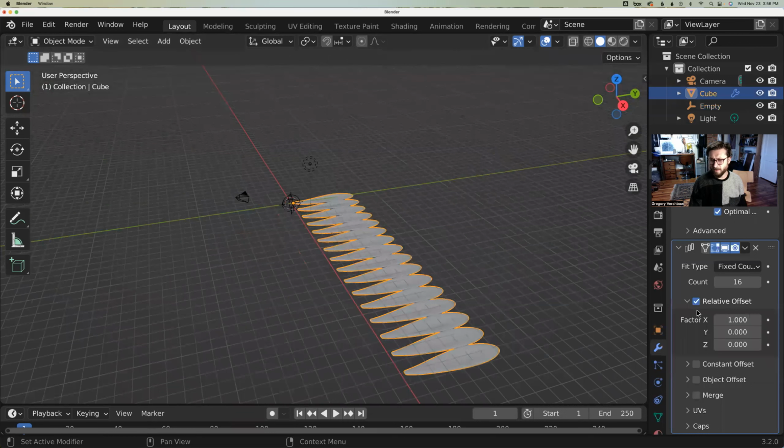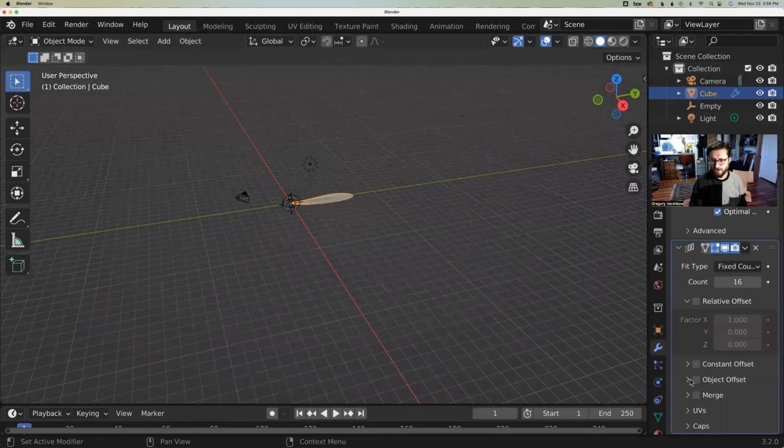So here with this flower petal, we'll turn off relative offset. We'll turn on object offset. And we will select this empty.